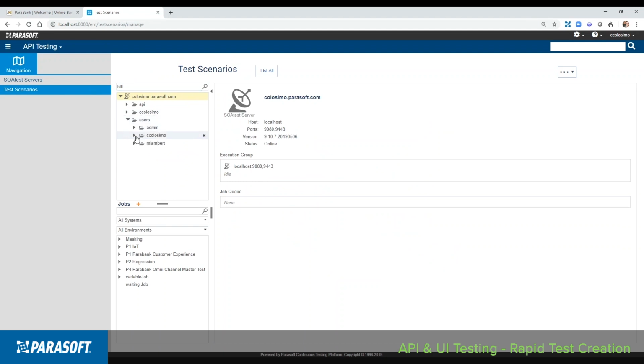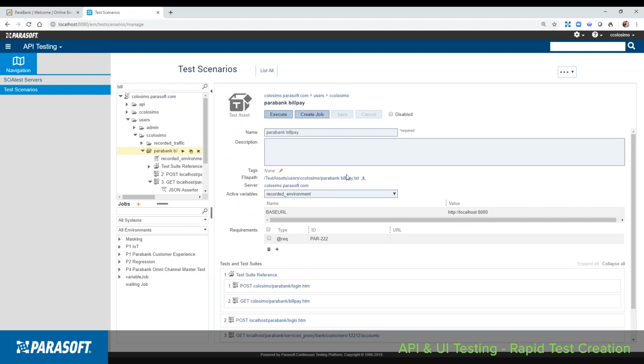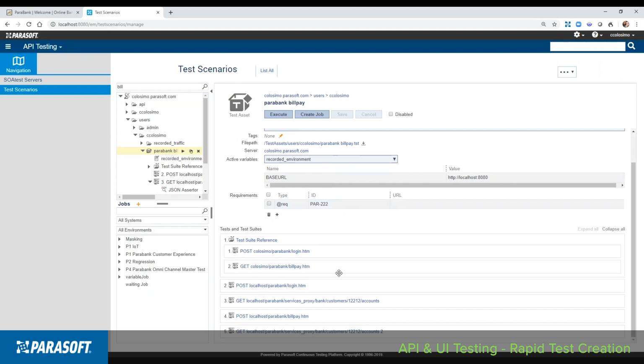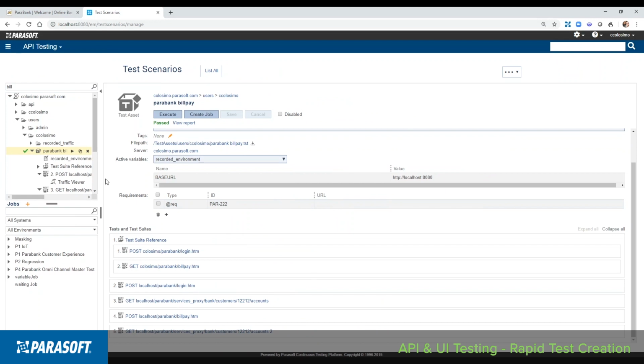Bill pay is here inside of my particular user file, and here is the API test that's been created. It's a full API test scenario. I could execute it directly right here if I wanted to. It has the requirements associated with it, so it's a perfect representation of that user's journey represented in API form. To take it one step further, it solves quite a few challenges associated with API testing.